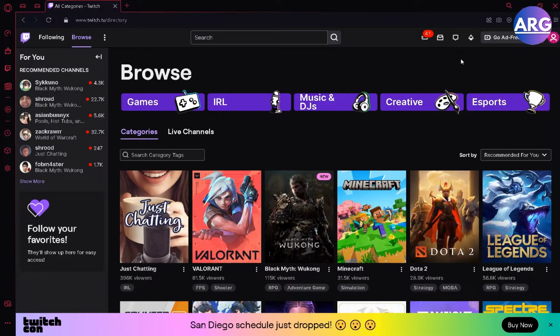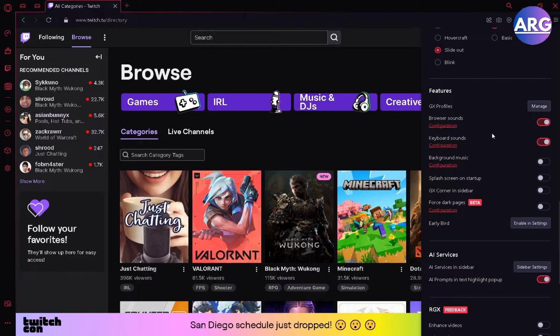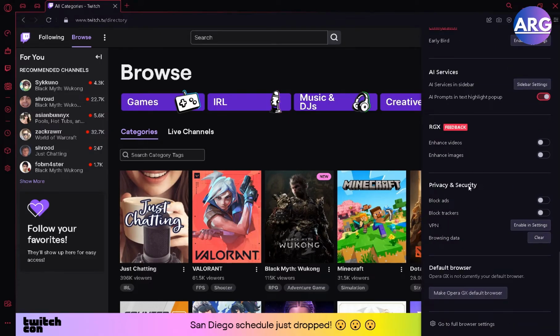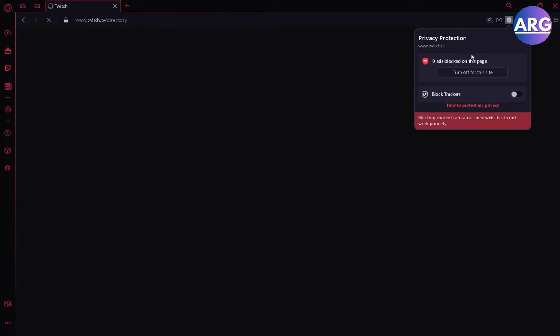You just have to go to the right top settings here. So you have to scroll down, and you can see here, privacy and security, there is a block ads here. You can click block ads. And it will show you a little pop-up here in privacy protection.